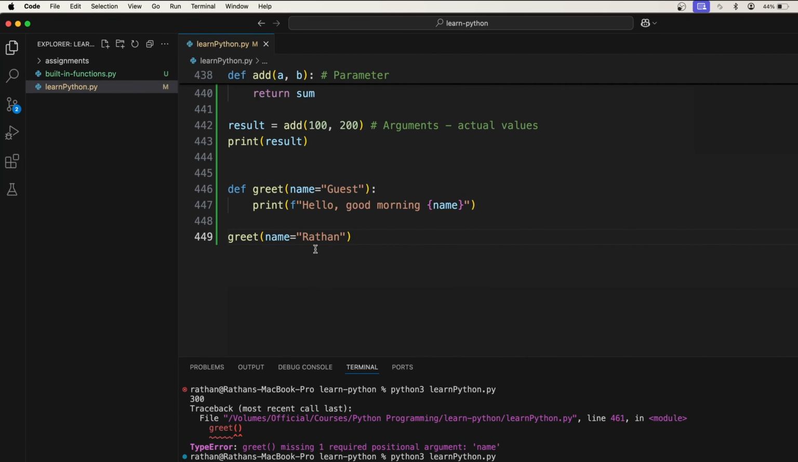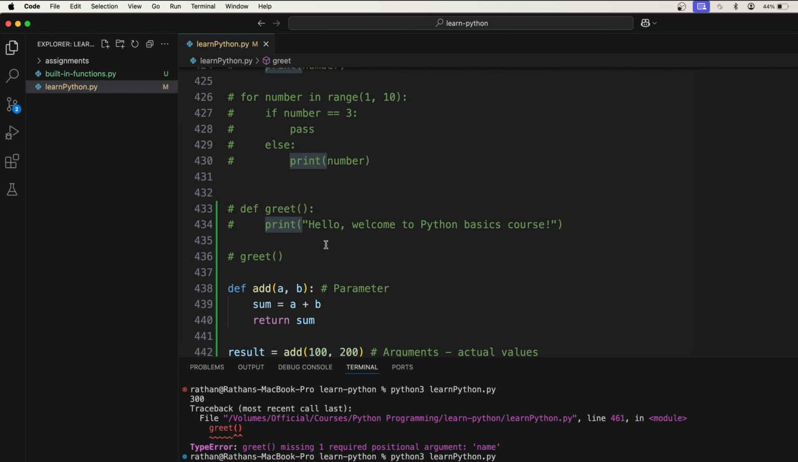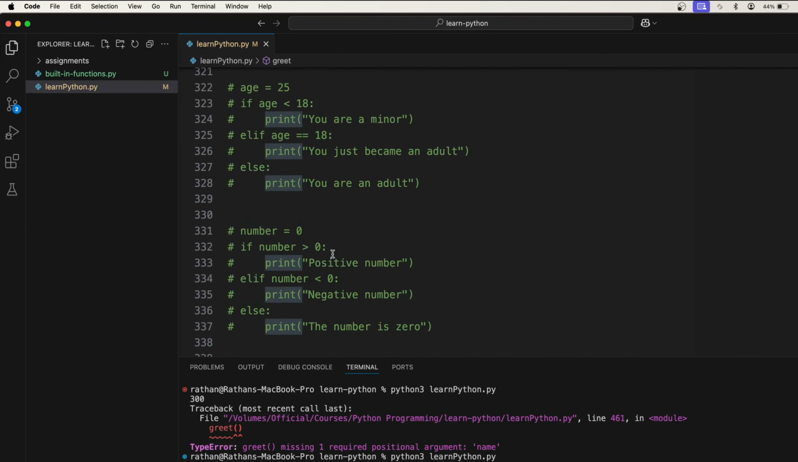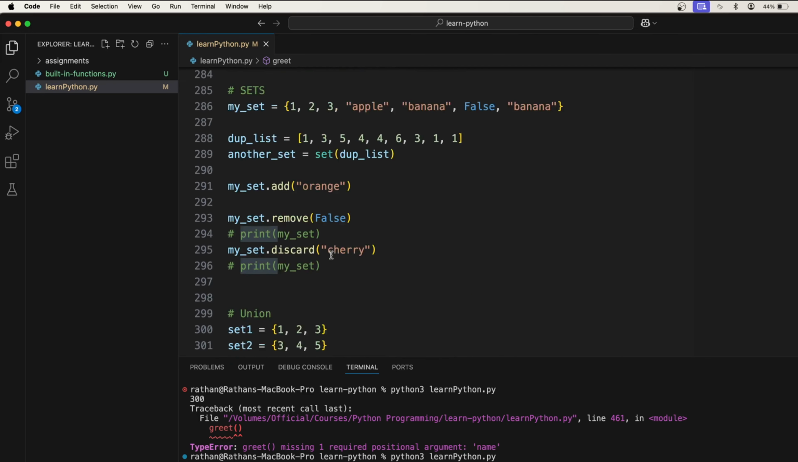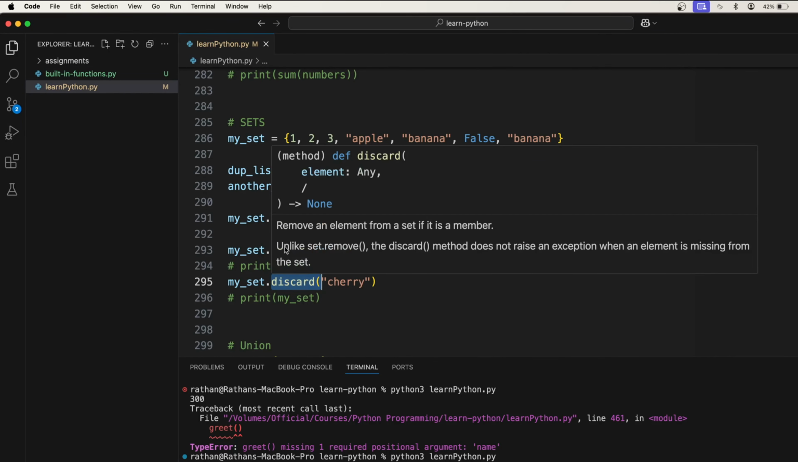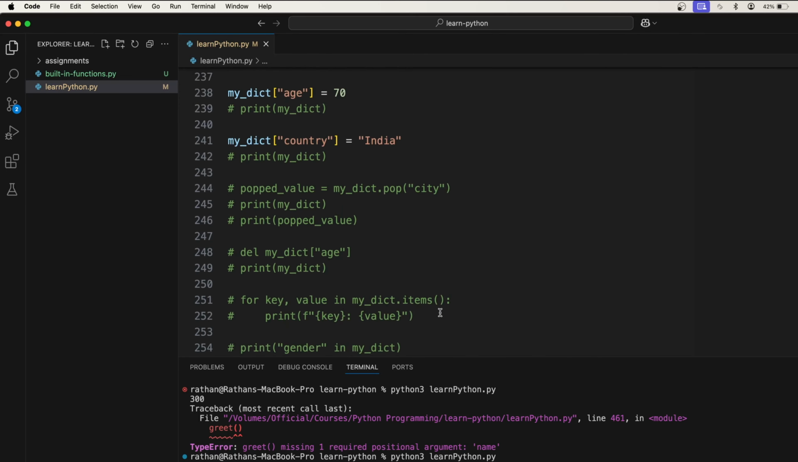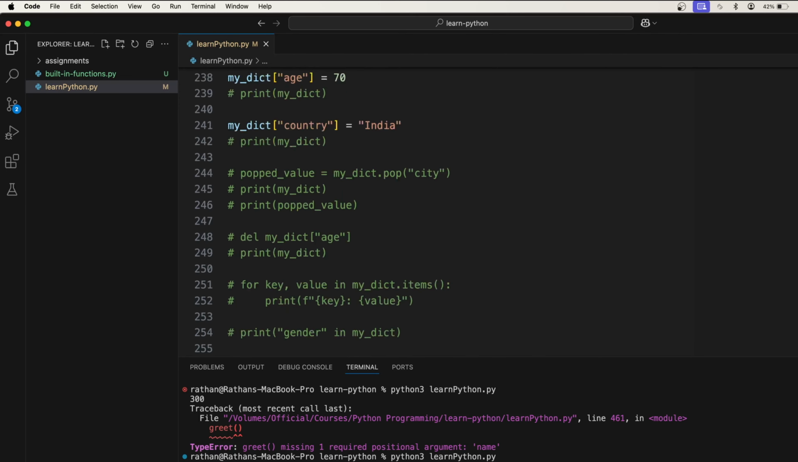Okay, we have seen so many functions here. For example, this print is an inbuilt function that is provided by Python itself. And also if you go up here, you will see some functions that we have used, right? So this remove is a function, and discard is an inbuilt function. Okay, so all these things are the inbuilt functions that are provided by Python.